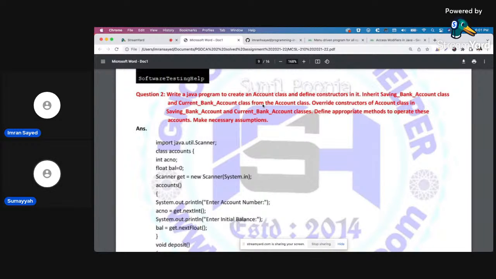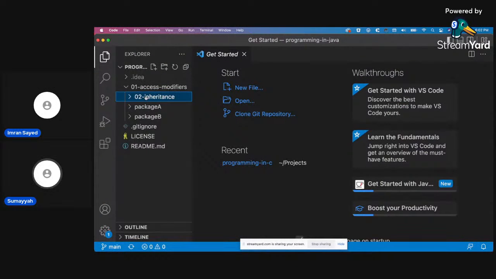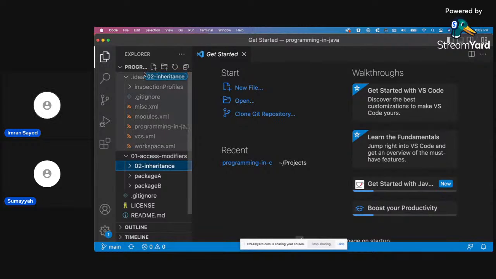Oh, so both classes have to be inherited from account. Yeah, so saving bank account extends account, right? Saving bank account extends account and current bank account also extends account. So what type of inheritance is this? Yeah, that's hierarchical. Okay.